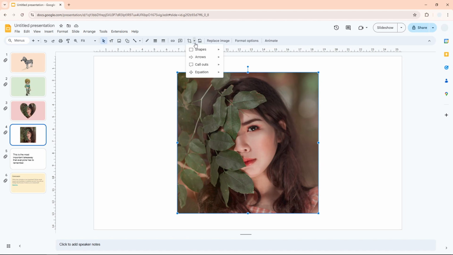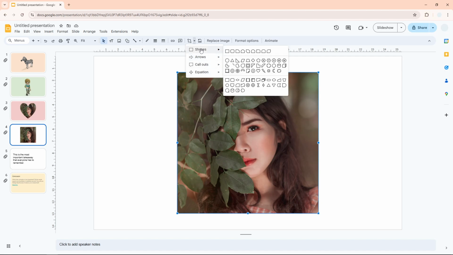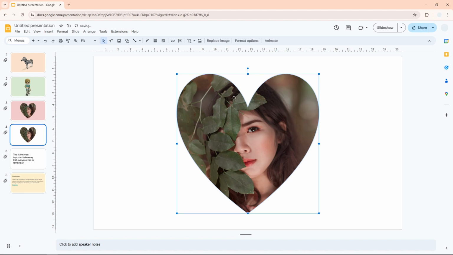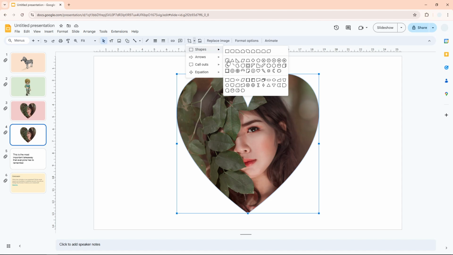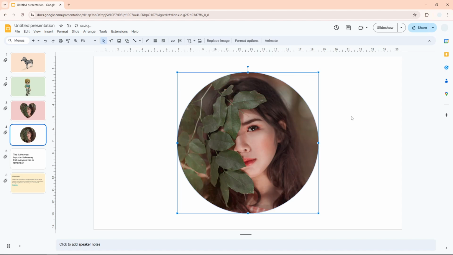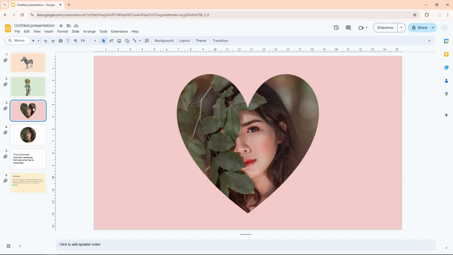You want to click on that, and then here you can select any shape, arrows, equation, or callouts that you want to set for this image. So in this example, I'm going to turn it into the shape of a heart, and there you go. You can also just go back to this setting and turn it into something else, like maybe a circle. So yeah, that's basically how you can turn a regular image into a specific shape in Google Slides.